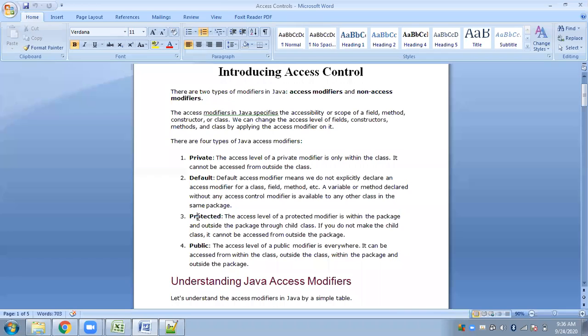In protected, any member declared as protected inside the class is accessible from outside the class, but that class has to be a child class of that particular class to which the member belongs. So I need to have one particular class that is a child class. That means we perform inheritance, that is, an inherited or derived class of the parent class.